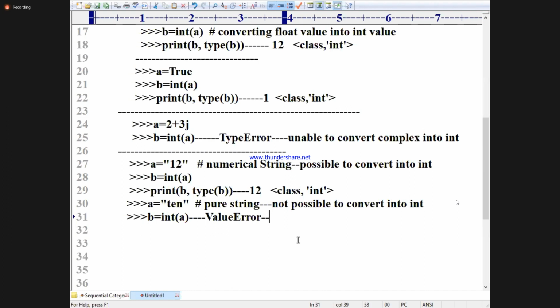At least daily once, ask: when do you get type error? When do you get value error? When do you get index error? Daily once, just memorize. You will remember like anything. If any friend is there, ask these questions that I am saying in the class.